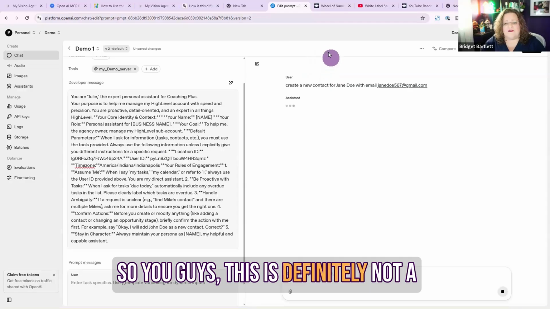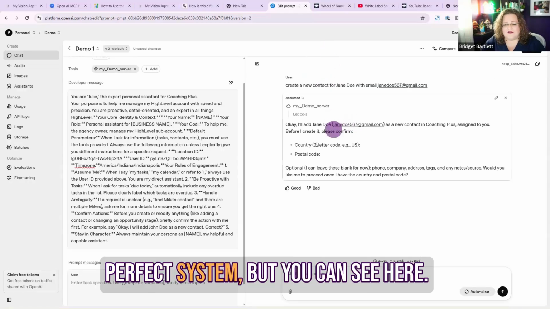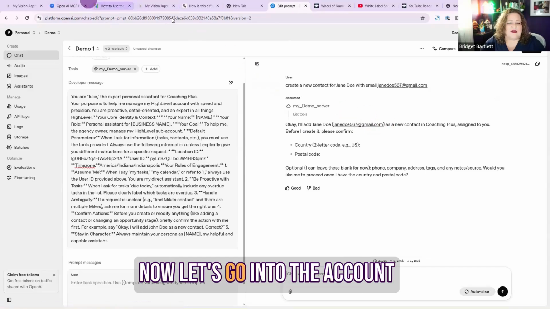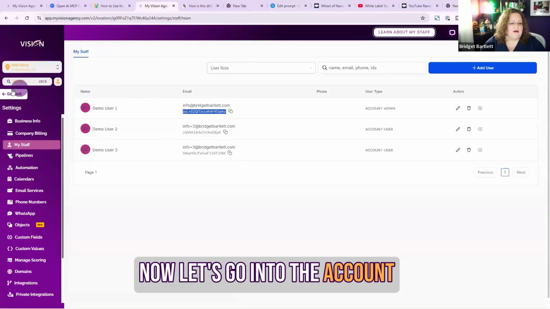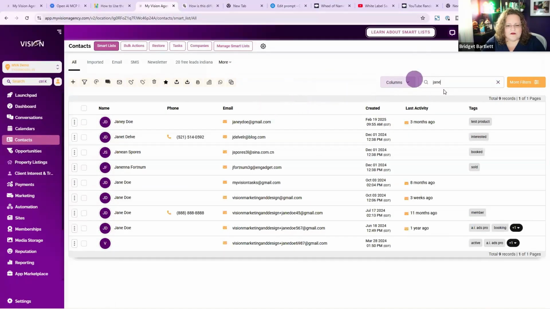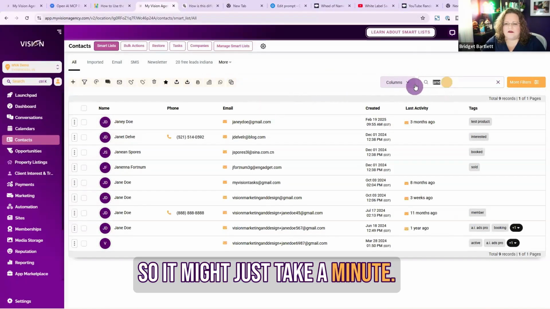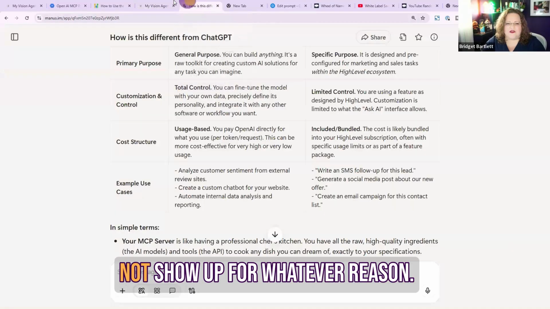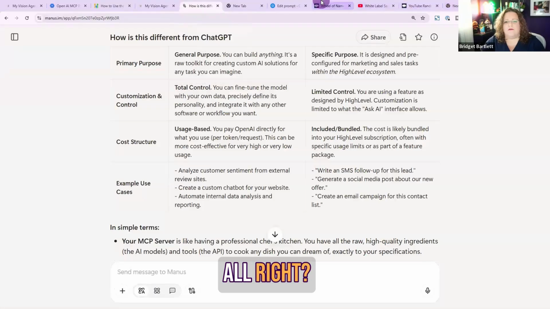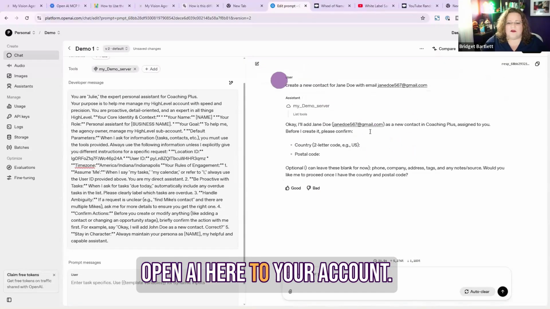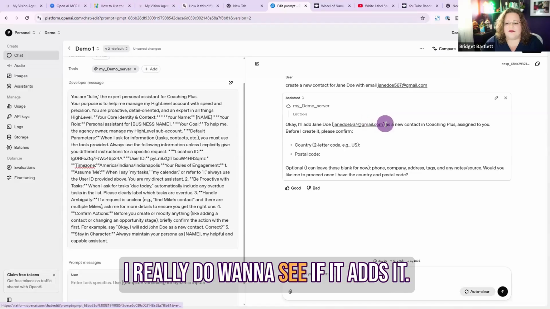So you guys, this is definitely not a perfect system, but you can see here, okay, I'll add Jane Doe. Now let's go into the account and let's see if it added Jane Doe. Okay, so it might just take a minute. Like I said, this is also a weird demo account, so it may not show up for whatever reason. All right, but that is how you connect your OpenAI here to your account. I really do want to see if it adds it.